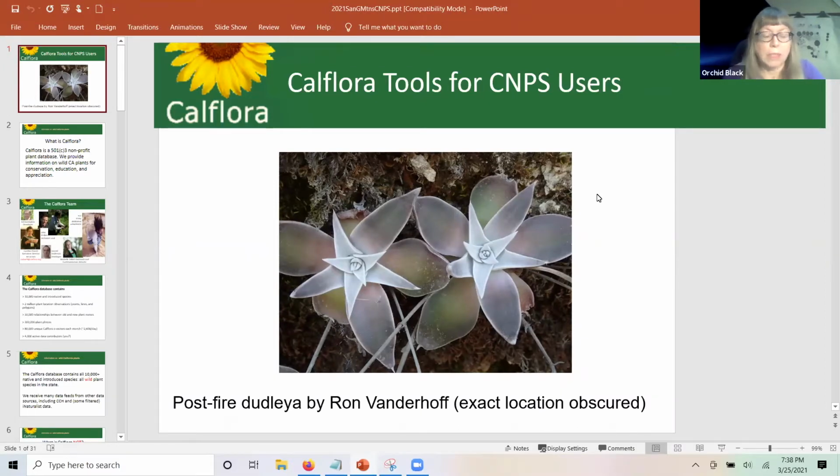In that time, she has brought forward a number of new programs for Calflora, including the data sharing with iNaturalist and the really excellent photo contest. And there are, of course, other programs that she will tell you about.